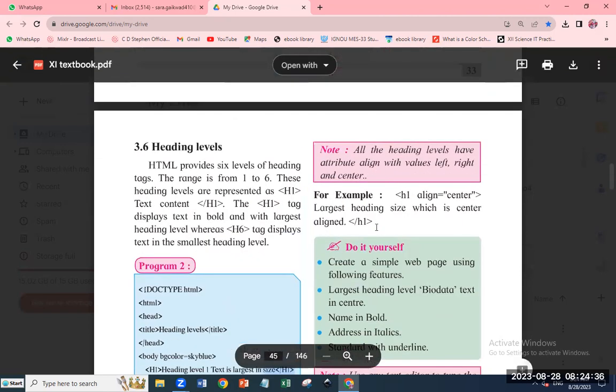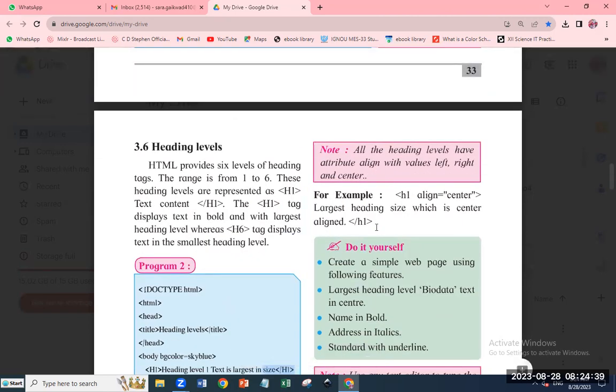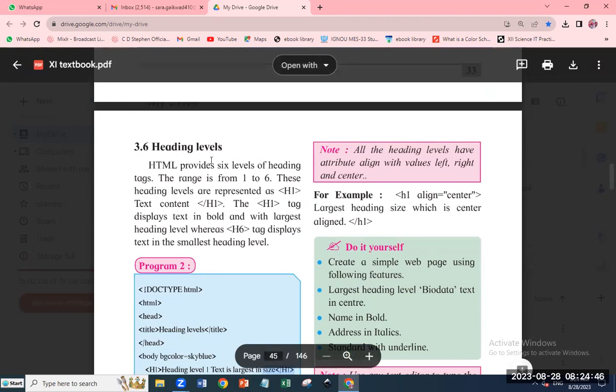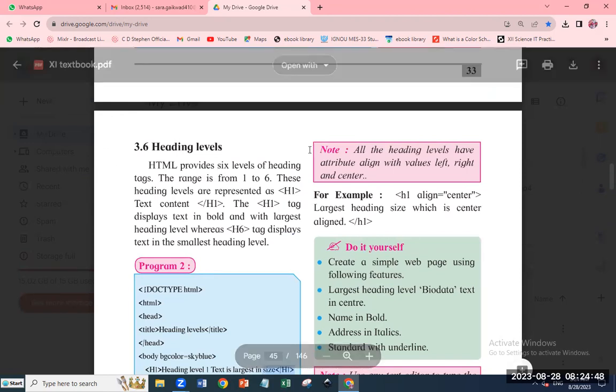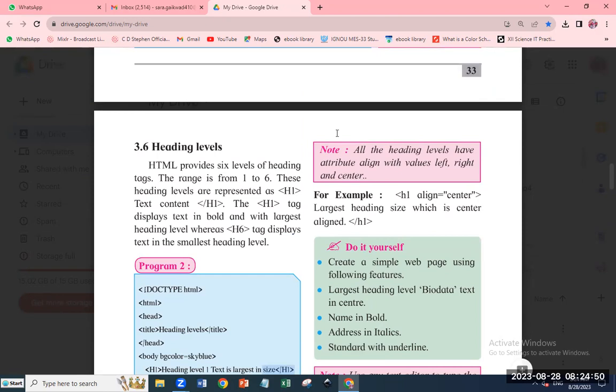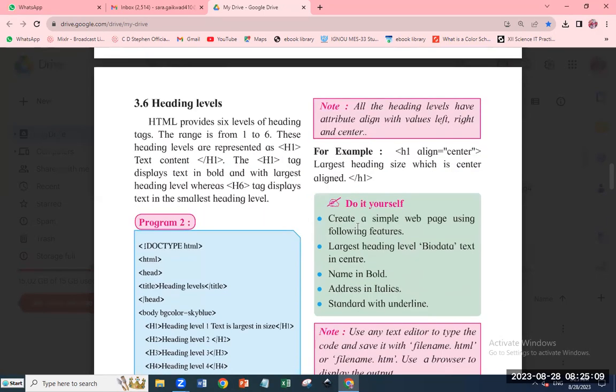Note that all the heading levels have the align attribute with values left, right, and center. Now, not necessarily do I want the headings at the left side. Now, this heading is at the left side, but I don't want it there. I want it in the center. So I can align all the headings as per our wish. For example, H1 align center. You can write right, left, anything in the double quotes. The largest heading size, which is center aligned, and H1 closed.